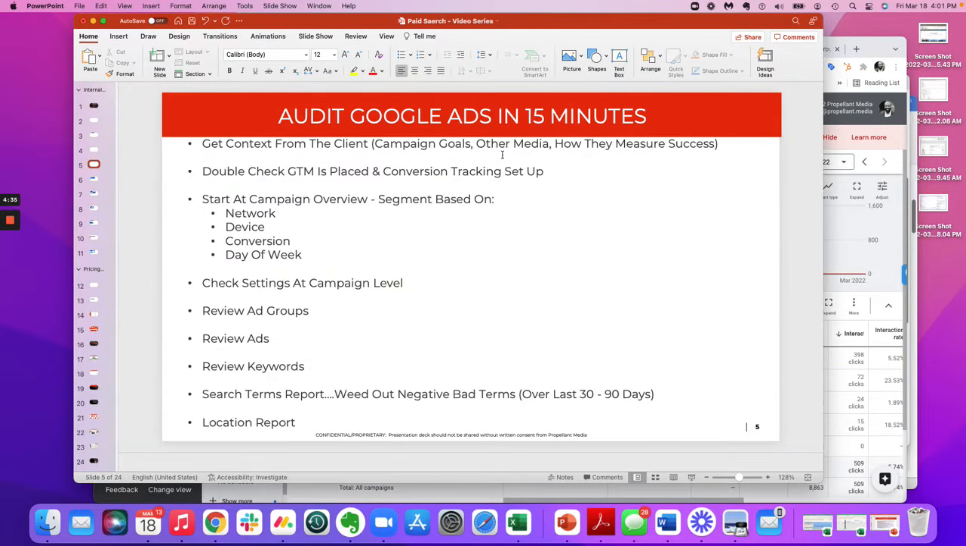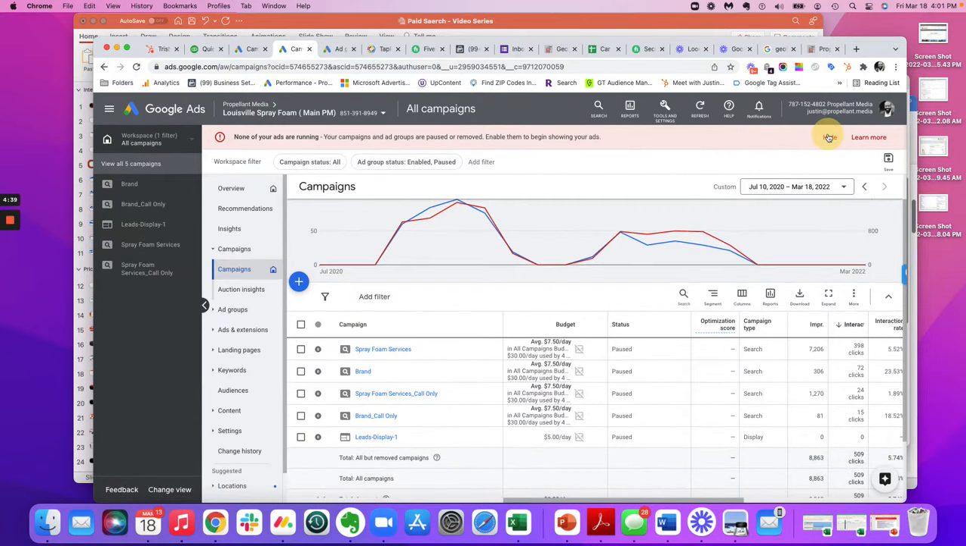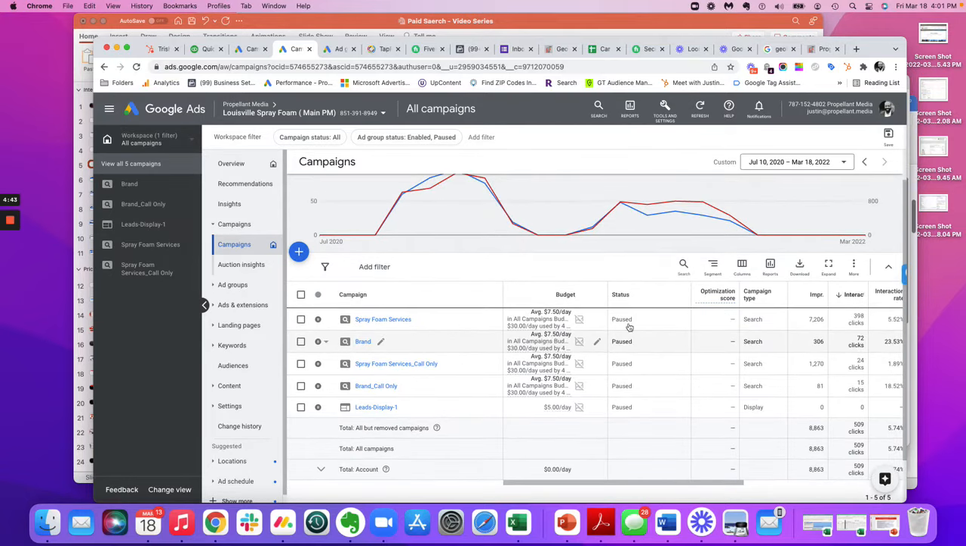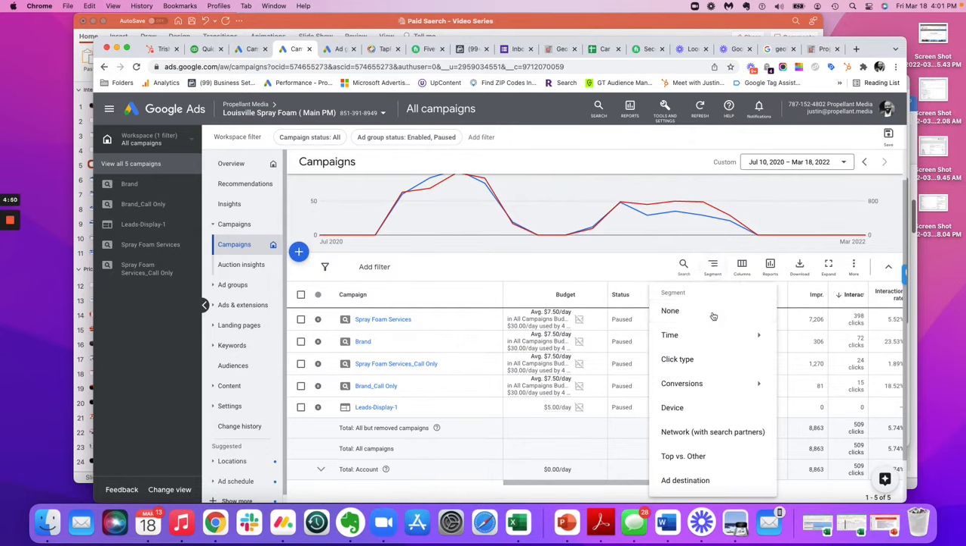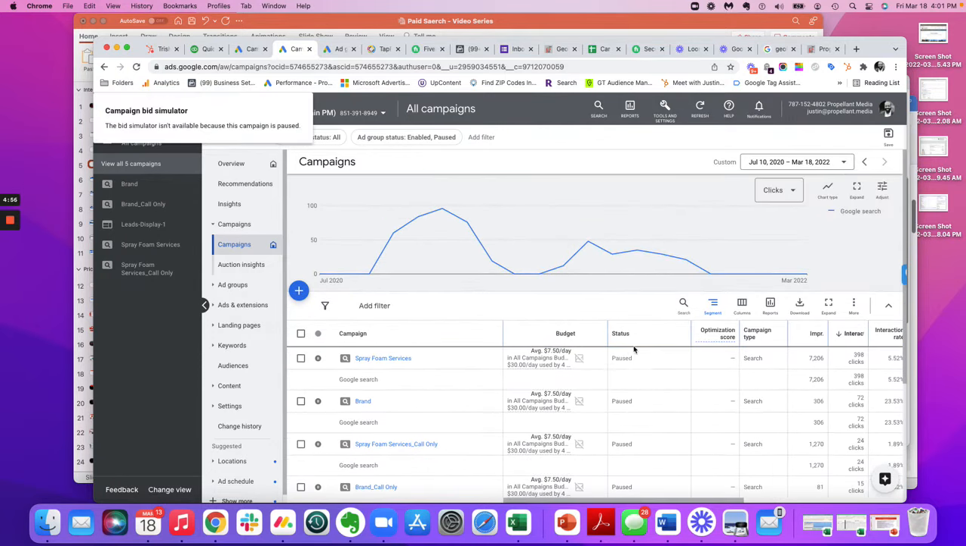The first is we like to look at the campaign from more of an overarching perspective. So we'll look at all of the different campaigns that were live for whatever period of time. And then we like to segment everything. The segments that I love personally more than anything else are network with search partners, because sometimes individuals will have the Google Partners Network turned on, which, depending on the budget, we typically recommend you leave off initially.